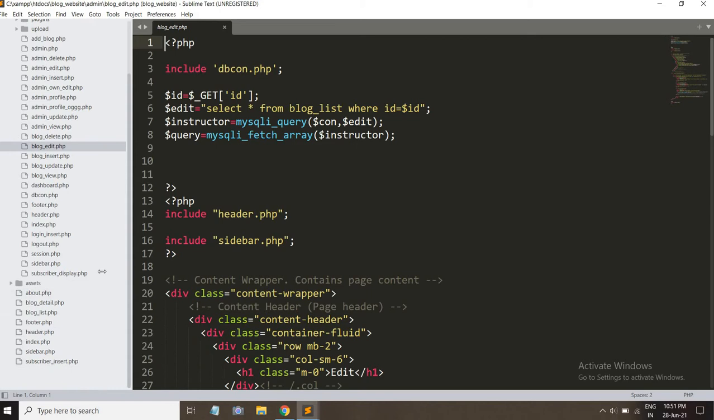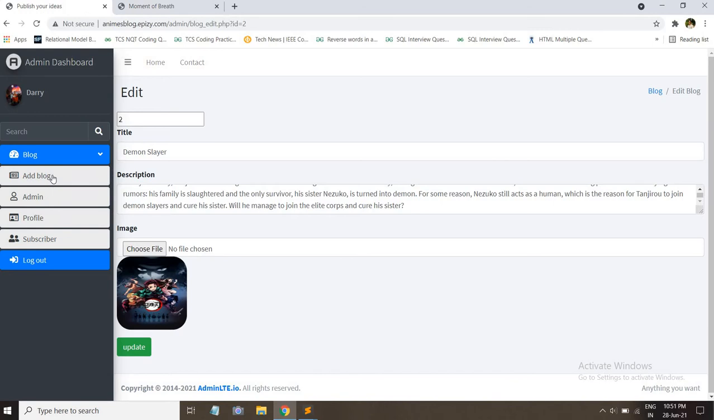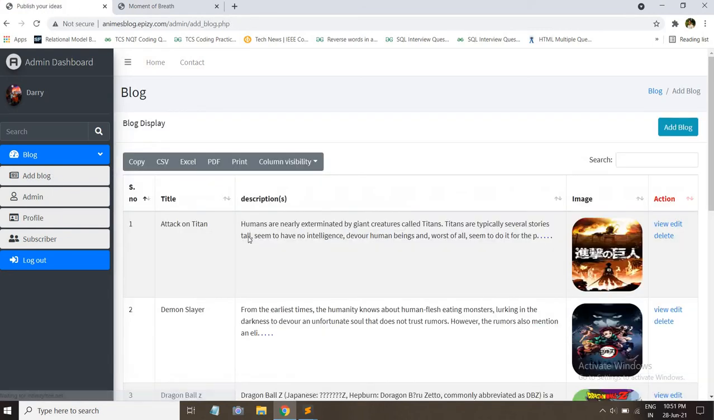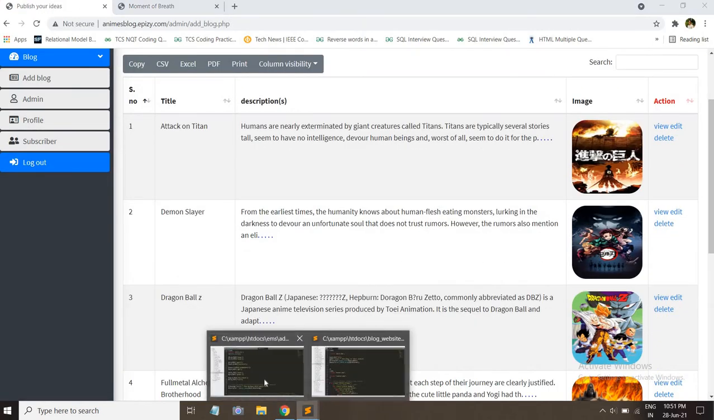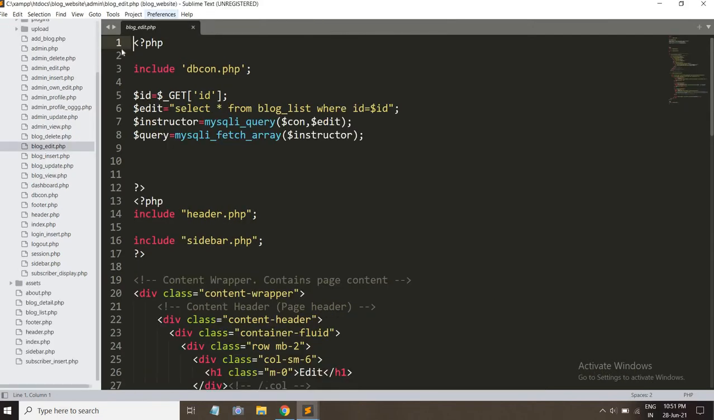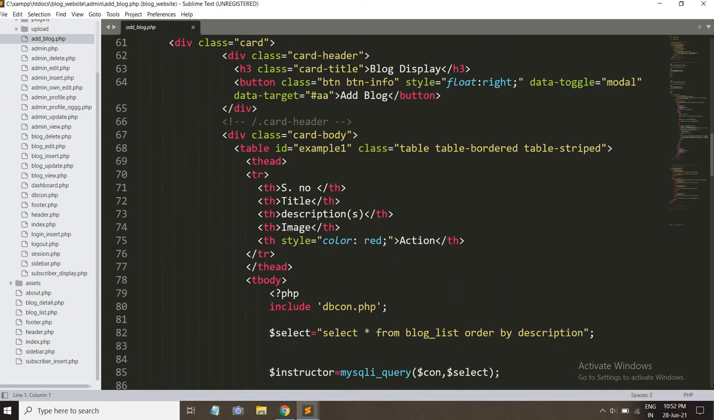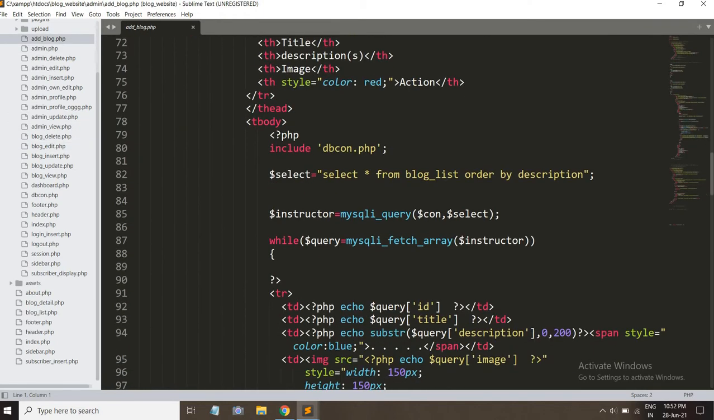I think you will remember, but still I'm showing you. Edit is done, insert is done, that must be block view, where blocks get displayed. It gets displayed in add block only. Oh sorry, this is the new project, so I will open that add block. Yeah, here it's displaying.